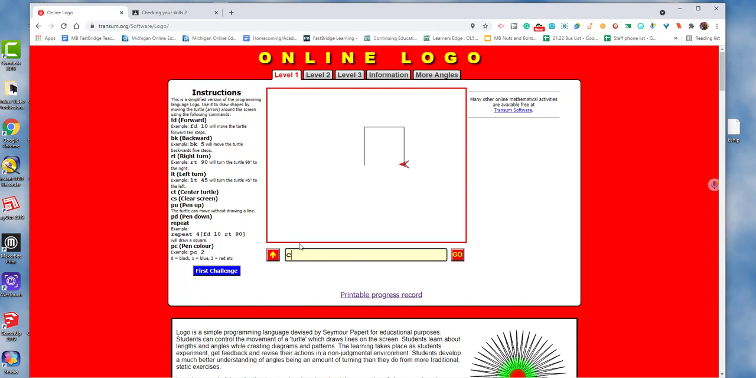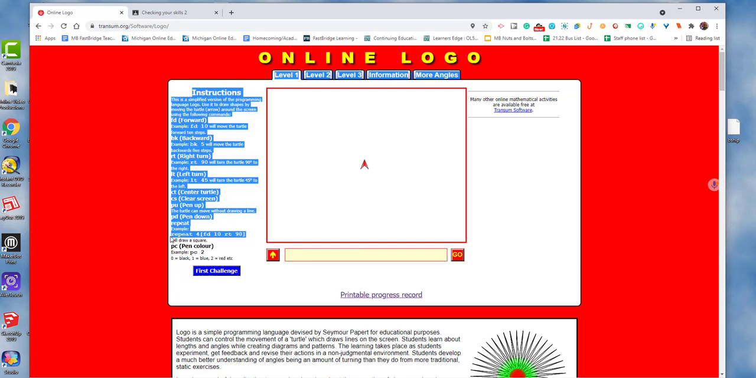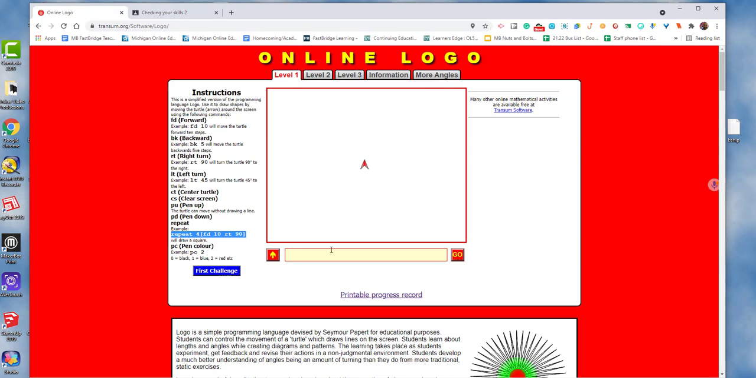So I'm going to do a CS here and a CT. I'm going to highlight this and see if that works by copying it and pasting it. And I'm going to change this repeat to repeat 6 and see what happens now. Now I made my square. I'm going to do a CS, clear that screen out, and try it one more time, to see if for some reason I actually needed to put that 6, and I did not.